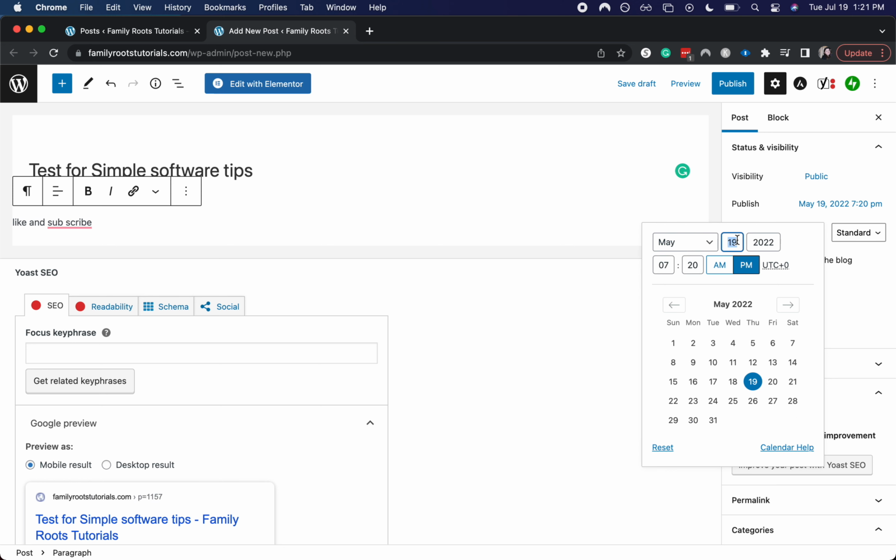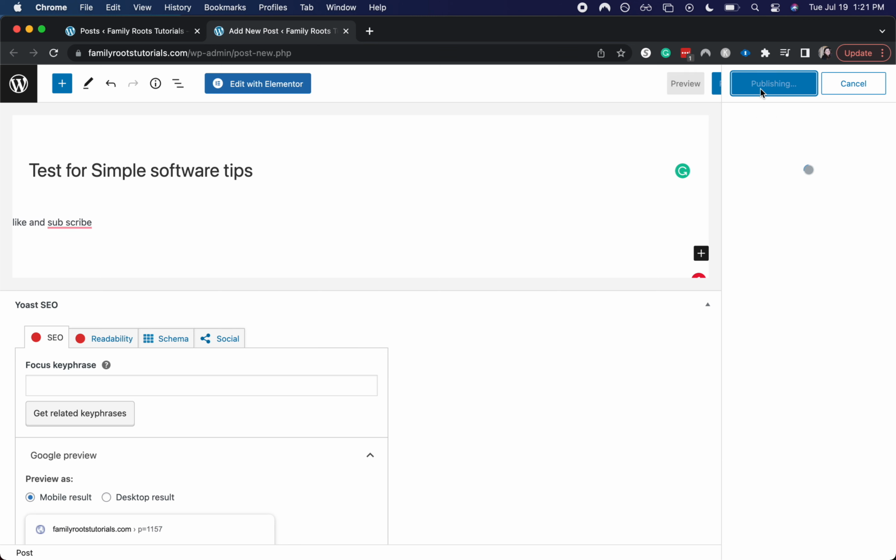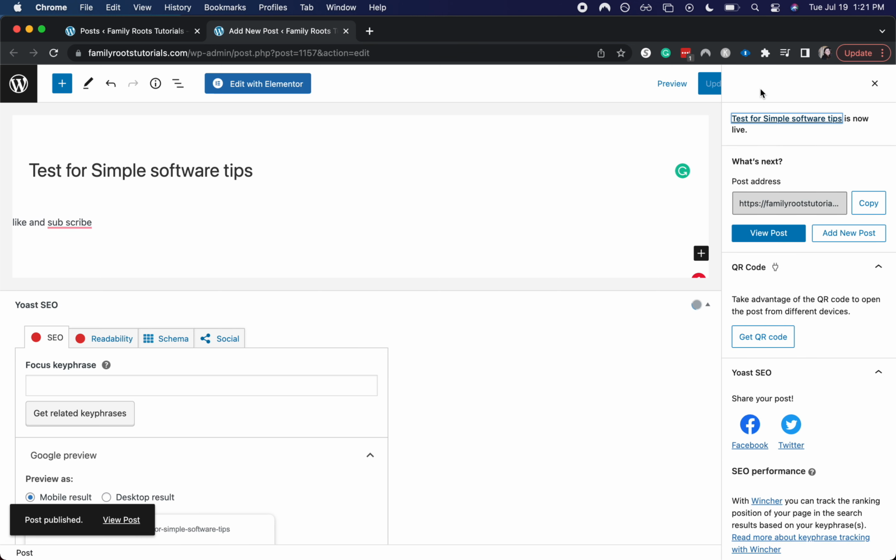So if I wanted to go to May 5th of 2019, then it would post May 5th of 2019 at 7:20 p.m. and then to go ahead and have that publish, then it would publish at that date, and then it would show up in your posts within that date. So it would show up on May 5th at 7:20. So if you'd written one at 7:25, it would show up before. If you wrote one at 7:15, it would show up right after that one.